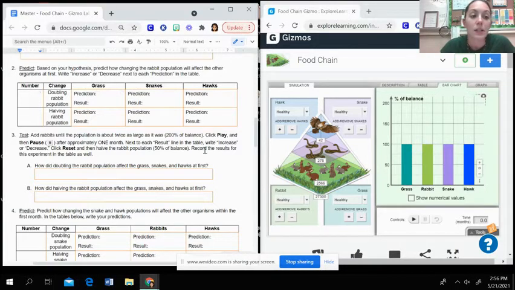Now where it says number here, I just want you to type in our original rabbit number, which is 2,566. So I just want you to type in what that doubled amount would be. And it should be something over 5,000. Then you'll play through a few months or up to a year, and then type in what your result actually was and see if it was the same as your prediction. Then you're going to reset and do the same with halving the rabbit population.